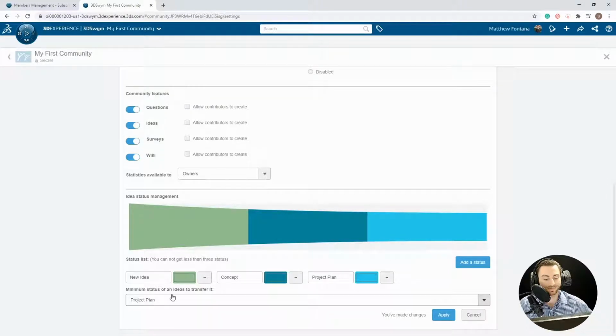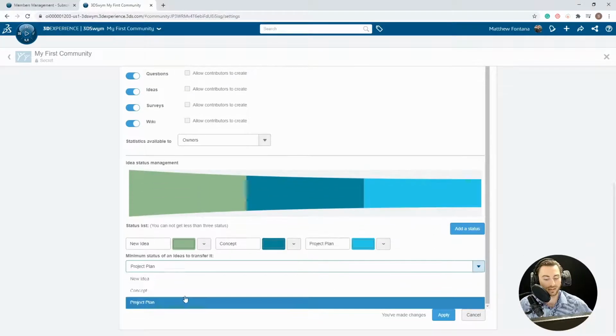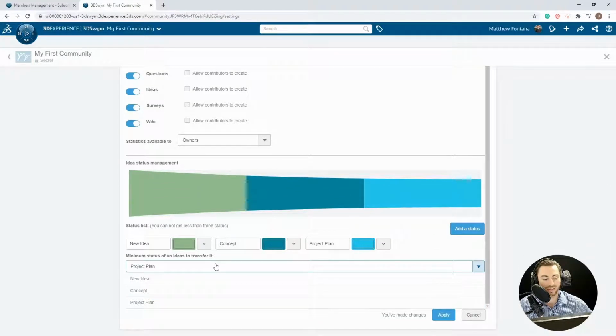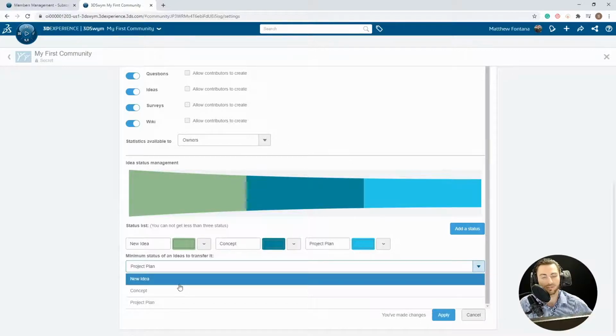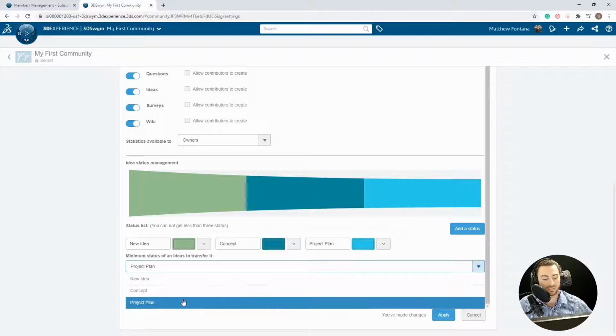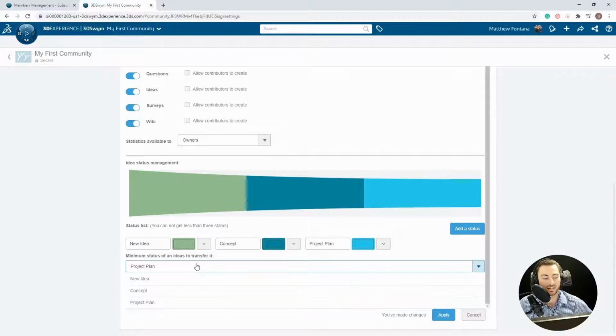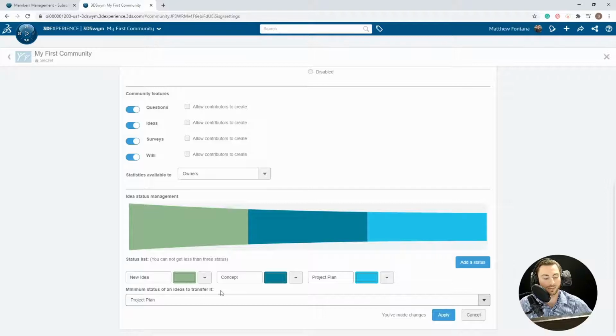And then lastly, we have for the ideas section the minimum status of an idea to transfer it to a mature status. And a mature status is when an idea has reached a certain level of development. So you can choose depending on how your process plan is defined, but as a default we have new idea, concept, and project plan, and the default maturity of an idea is when it reaches the project plan, which would be the light blue as a default on the right here.